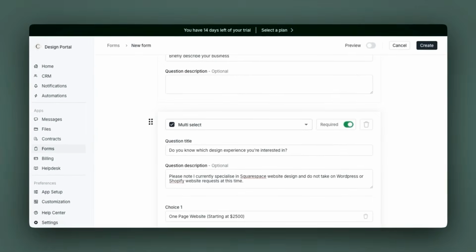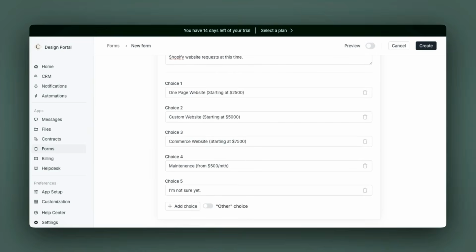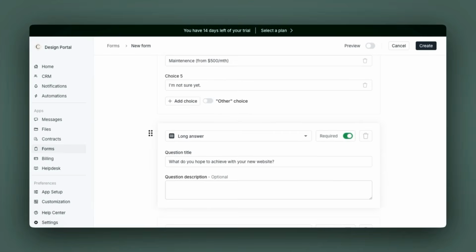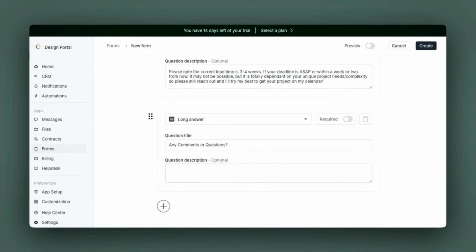Then I've added a multi-select asking if leads know which design experience they're interested in, and they could choose more than one option here. And then we'll just add a few more questions. So I've got, what do you hope to achieve with your new website? Do you have a deadline for your project? And any additional comments and questions.